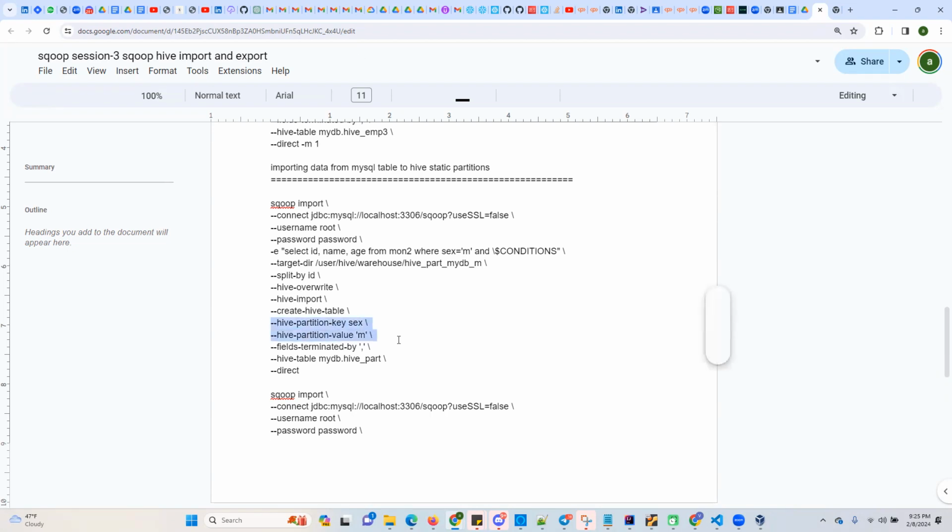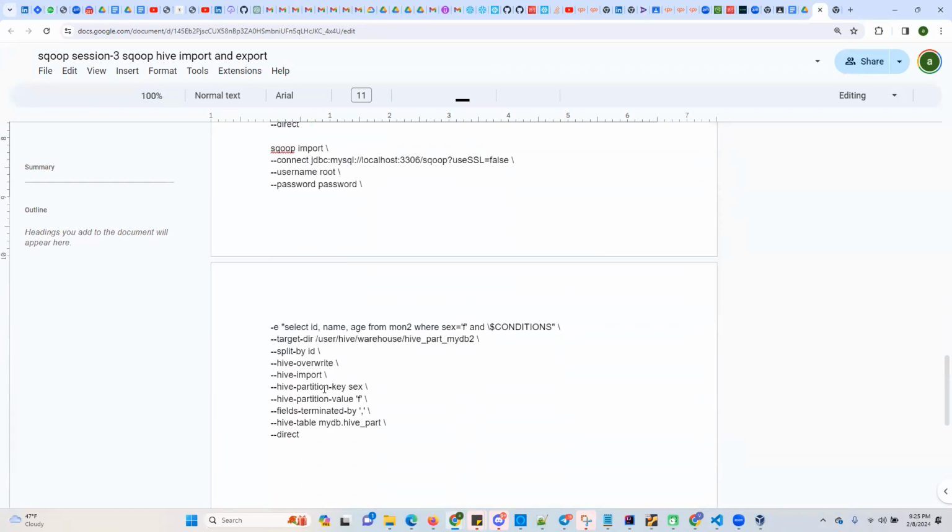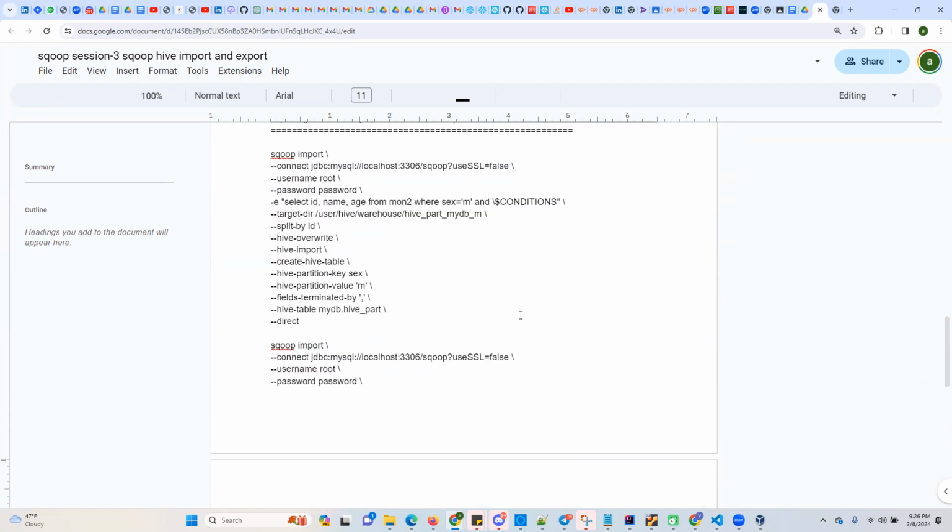Here is an important thing: the hive partition key. If you are not giving the hive partition key and hive partition value, it will not become a partition table. If you see the last command and this command, what is the difference? Partition key and partition value, because any partition table has a partition key and partition value. In a static partition, you define the partition column, and one partition column can have multiple values. So the partition key will remain the same. If you want to insert another partition, the partition key is the same, only the partition value will keep changing, right?